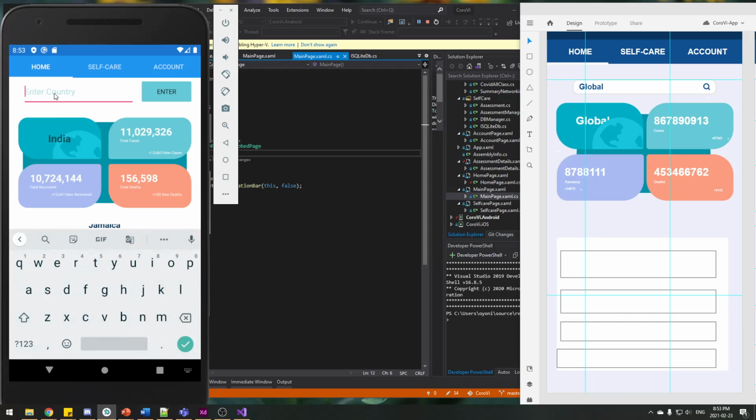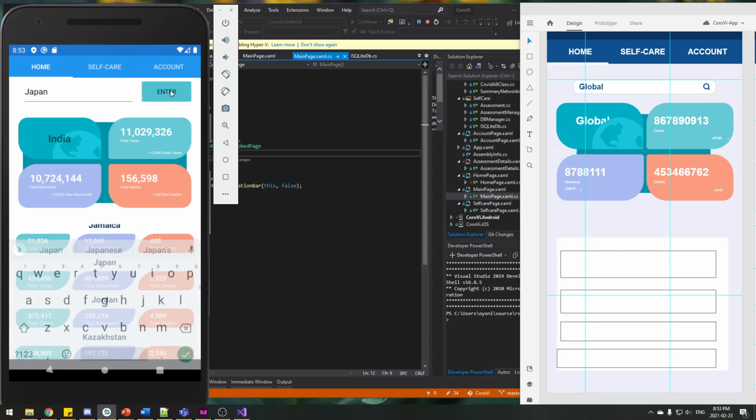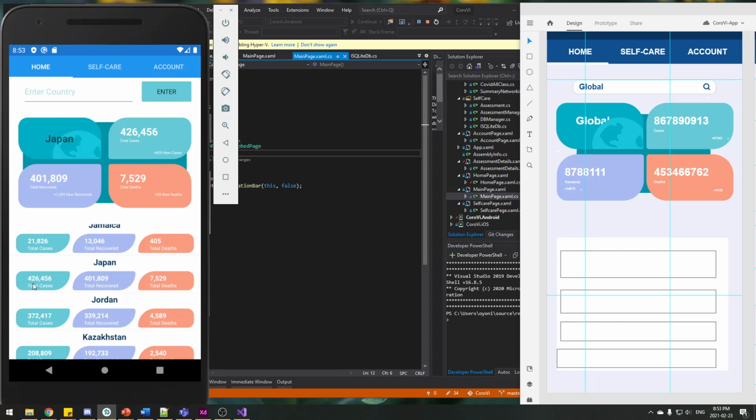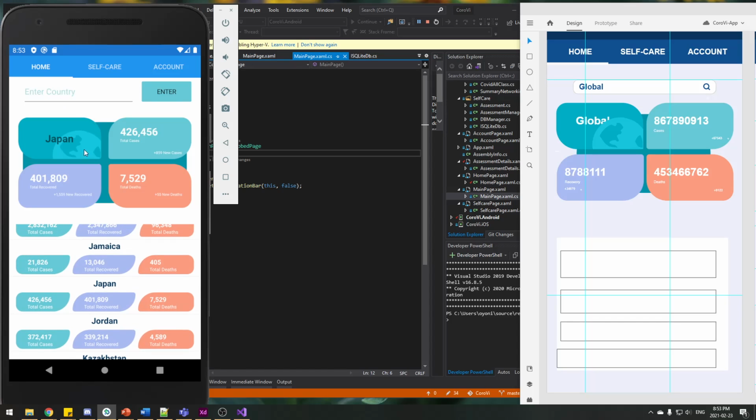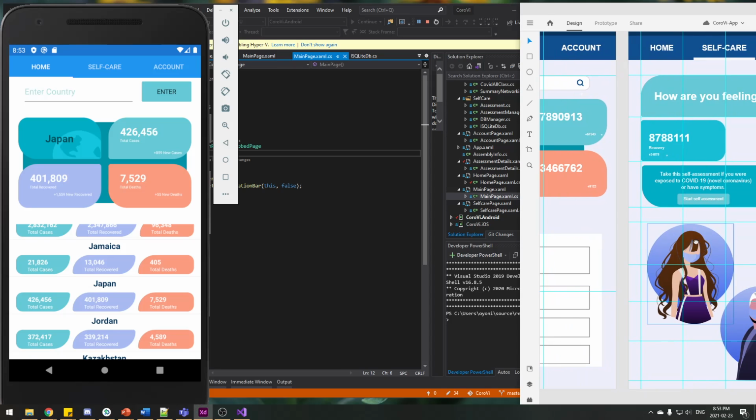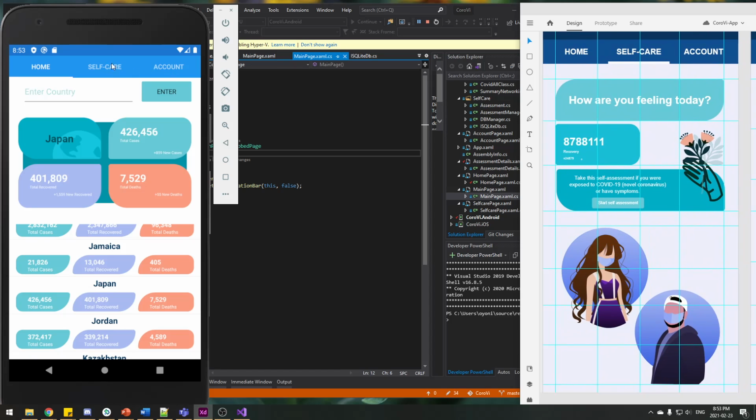So let's try Japan and see if the numbers are the same. As you can see, Japan has the same total cases, recovered, and deaths, they're all the same. By searching here, you can find more details quickly. And then later on, I have a self-care page.